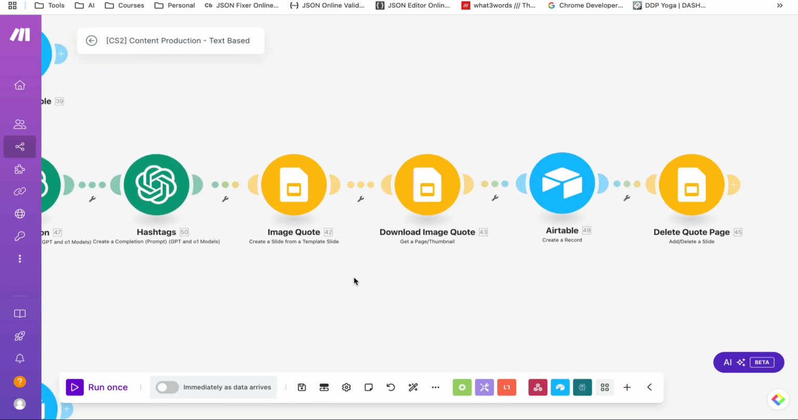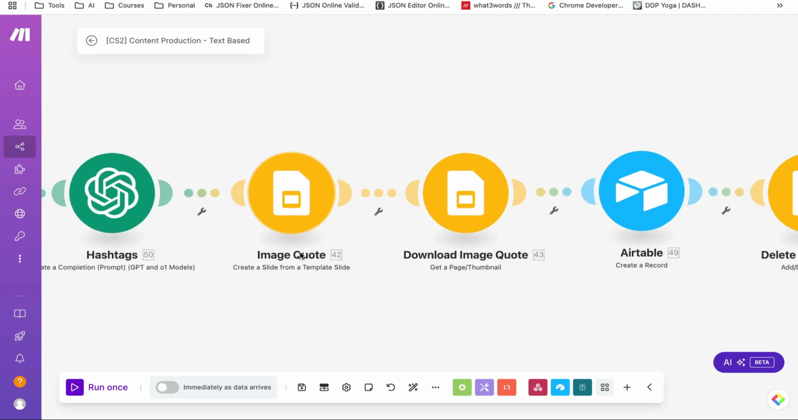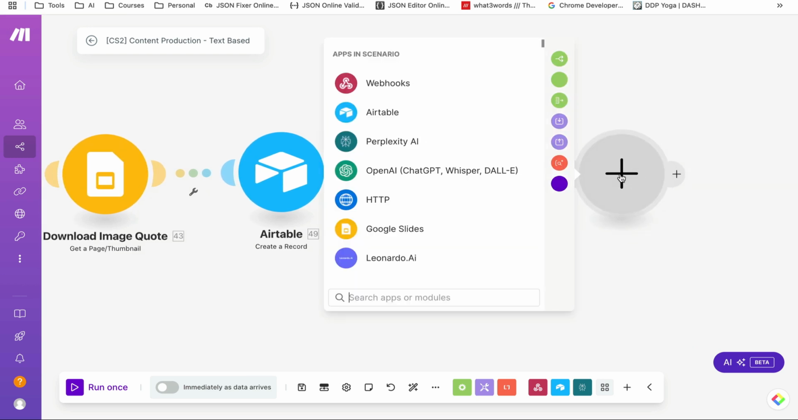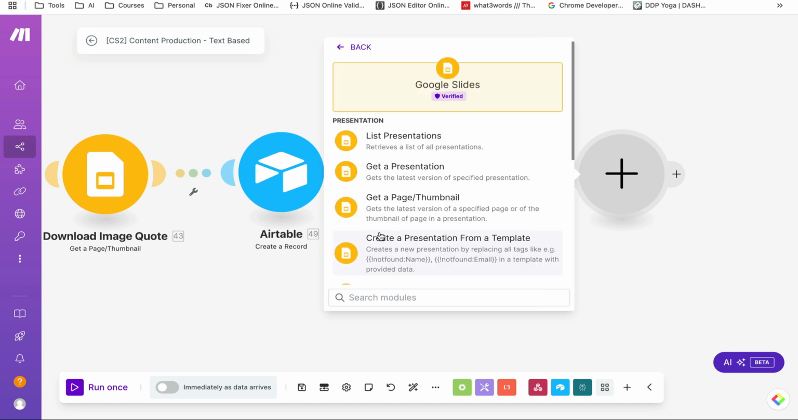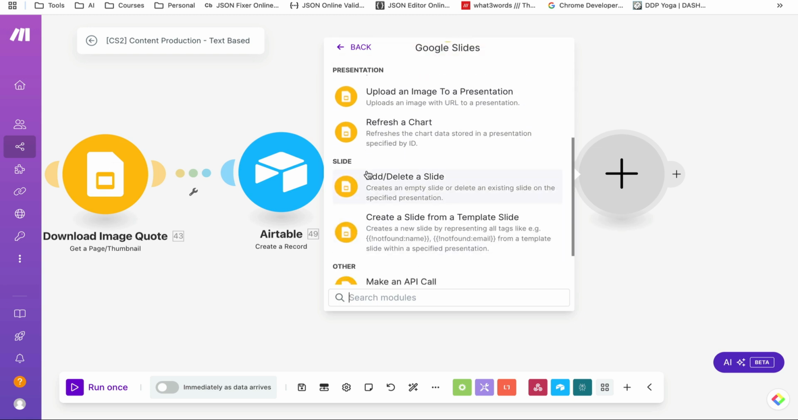Okay, now the harder part. We are going to create an image quote from a slide. So let me show you just on the end here what you need to get. We're going to go to Google Slides, or you can type Google Slides, and when it shows, you go to Google Slides, you will create a slide. So you're going to find the slides and select create a slide from a template slide.